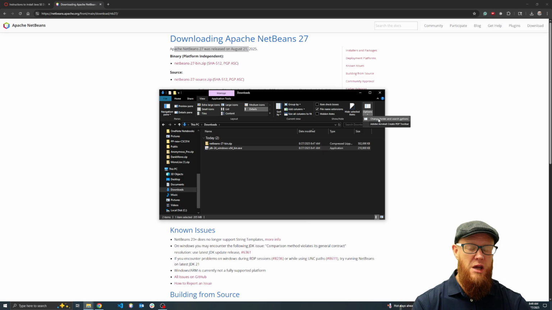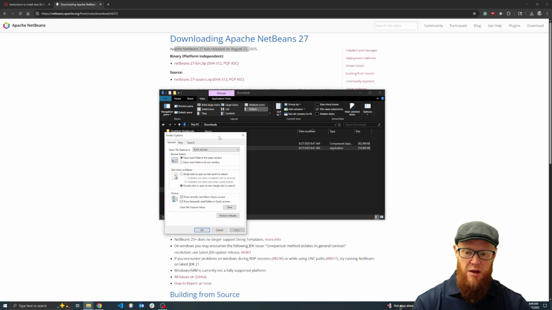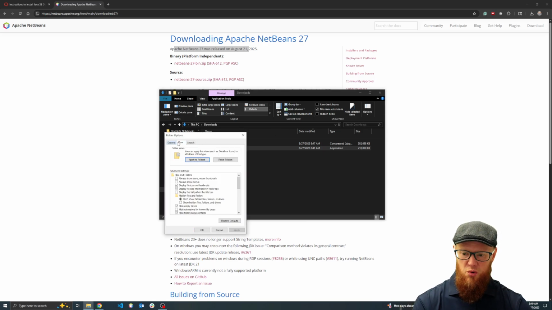View options, change folder and search options. And you're going to come here to View, the second tab, and you're going to uncheck where it says hide extensions for known file types. You uncheck that and you hit OK. You can hit apply or OK. If it doesn't apply, then OK, it doesn't matter. I'm just going to hit OK.